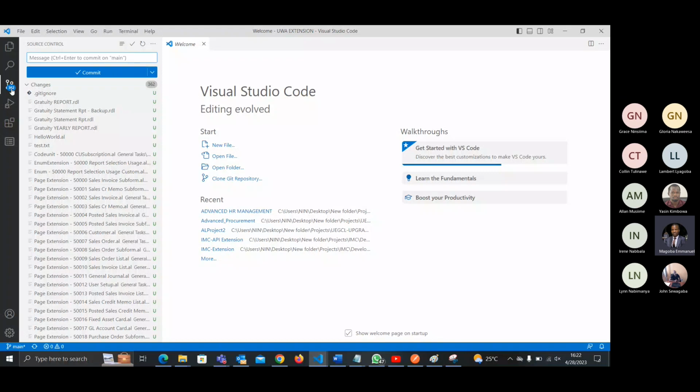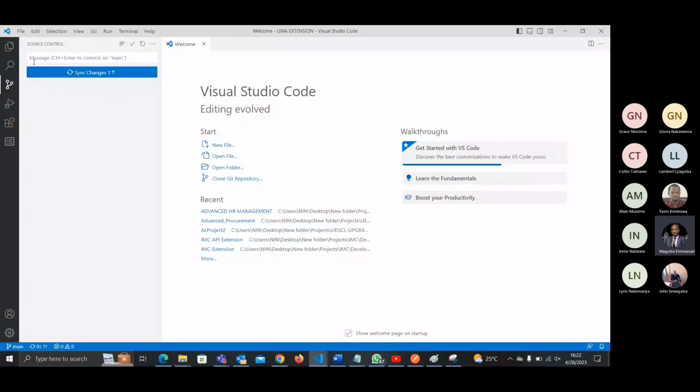Put a commit message and then you commit. Initial commit. Okay, it's okay. The initial commit. Then you click on commit. So after committing, you now push.